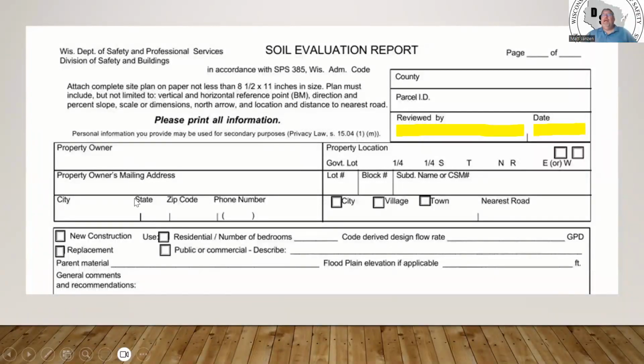Property owner, mailing address, location. We do have nearest road on here, but if you know the address of the site, it's helpful to actually put the address on it, or you can put it on the plot plan, but it's helpful to put it on here if it's not their mailing address, like they're buying a new property. If it's got an address now, put the fire number, say it's 1234 Lonely Lane or whatever out here, put the address on so we can find it. It helps us.